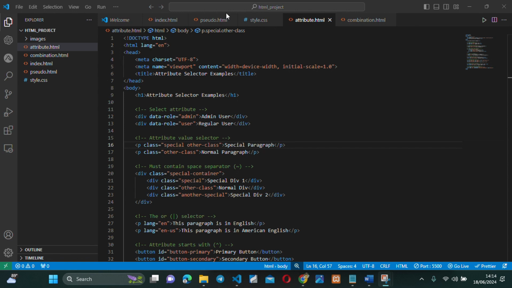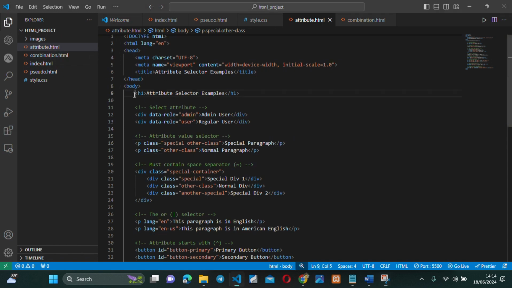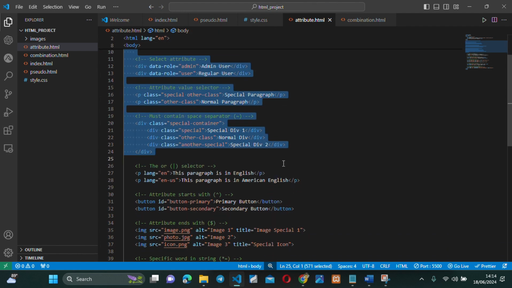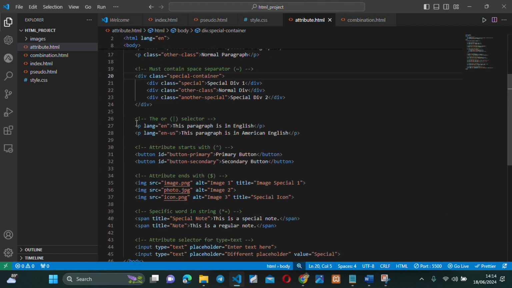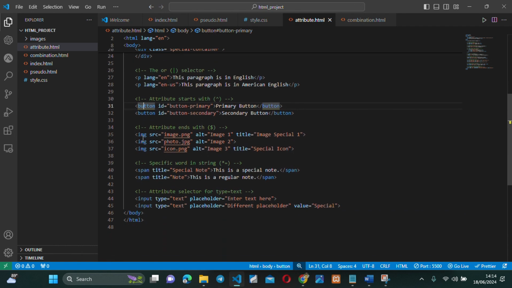Alright, so in the last session we talked about the combination selection. Today we are going to talk about the attribute selector. What we have here is an attributes.html file, where we just have some HTML elements: some div, some paragraph, button.